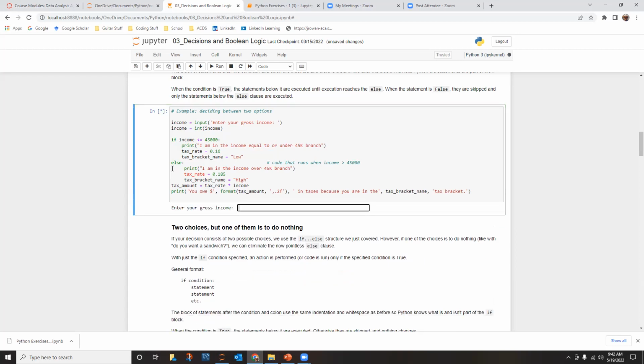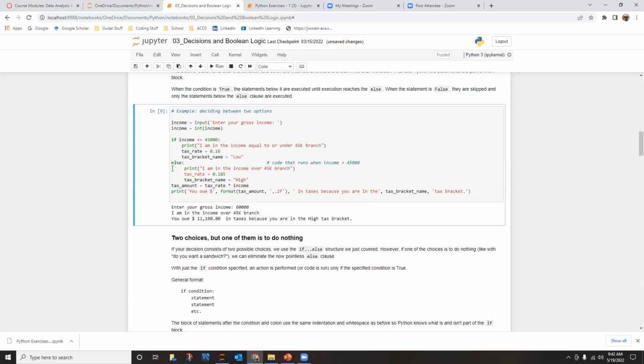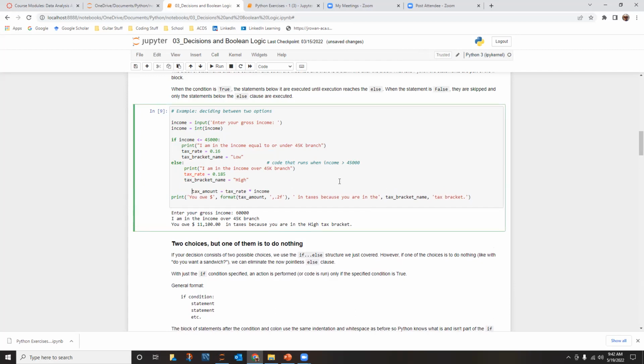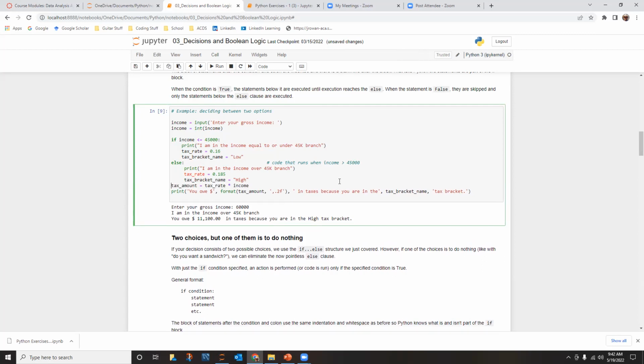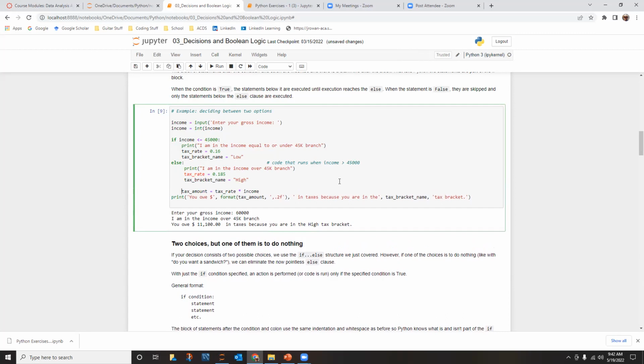Enter your gross income 60,000. Yeah, you don't have to have that white space after the else, but I think it makes for good readability. Whoop. And it's because it's after an else. Did you see how that was kind of goofing that up? When I hit enter, it automatically indents for me.